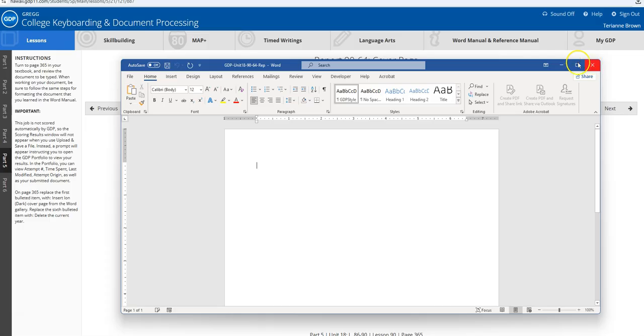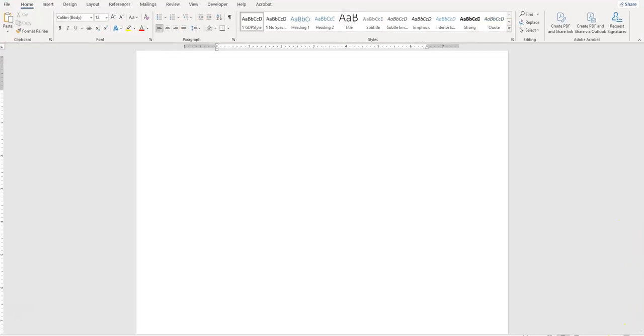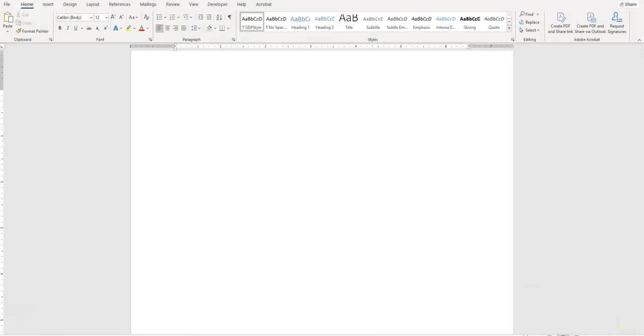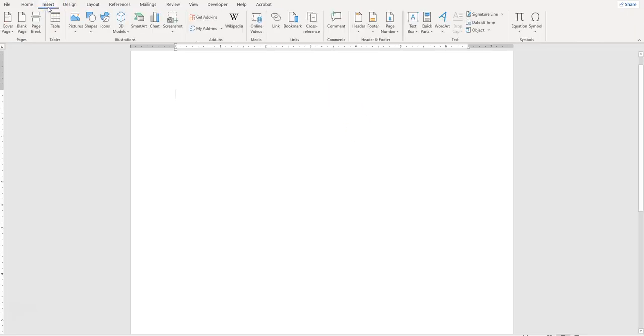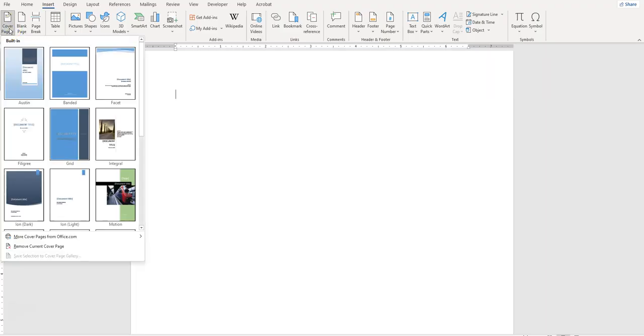I'll enable editing. And here is our blank page that we'll be using as a cover page. And so lesson 90 in your Word manual goes through the steps of inserting a cover page. We'll start with this blank document that opened up when we started our file from GDP. Up on your Insert tab, we're going to go ahead and look for our Pages group. That's near the top left. You're then going to select Cover Page.